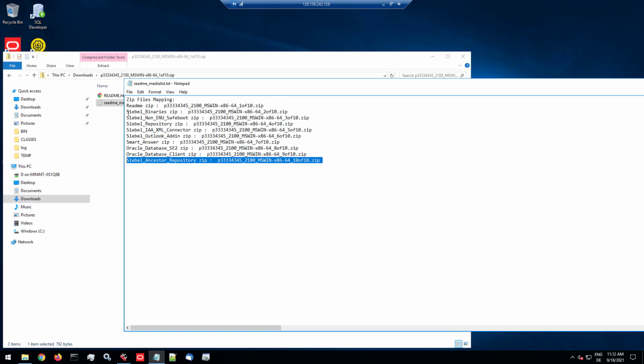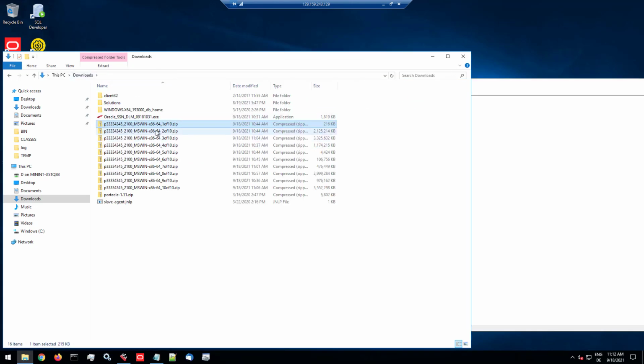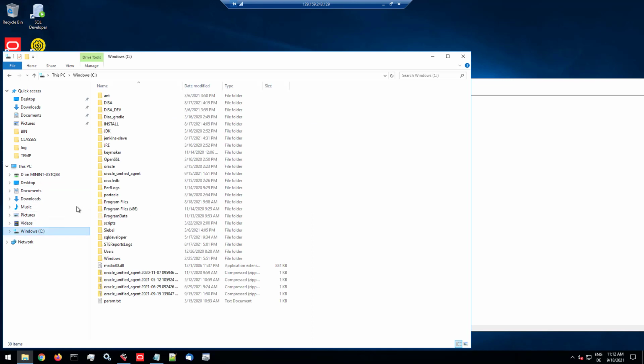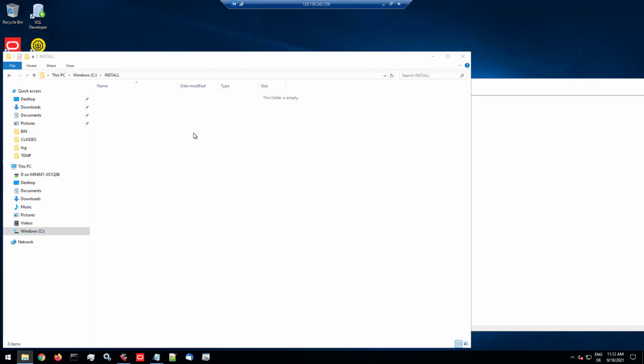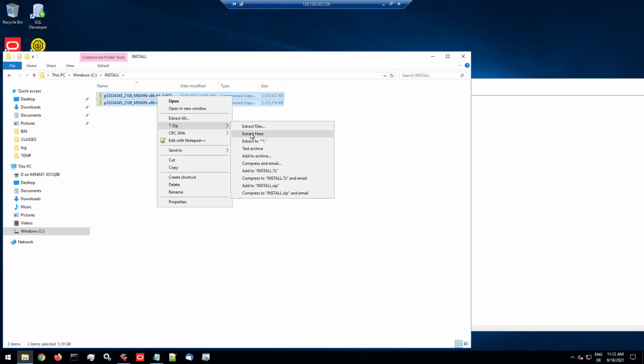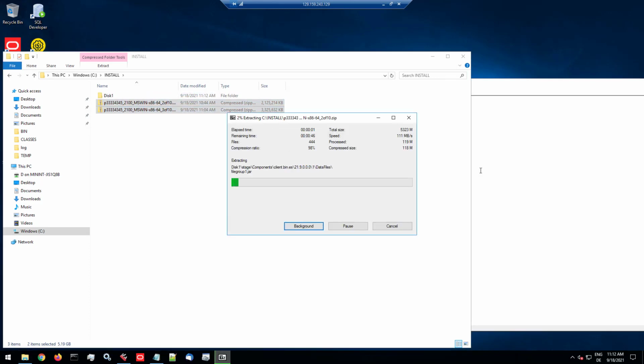And so all I need is the Siebel binaries, and because I've German language pack deployed, I also need to extract the third file. So let's copy these two files to a separate install folder I've created and extract them. So it shouldn't take too long.